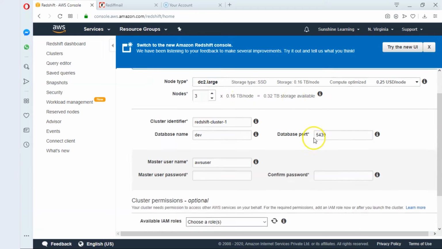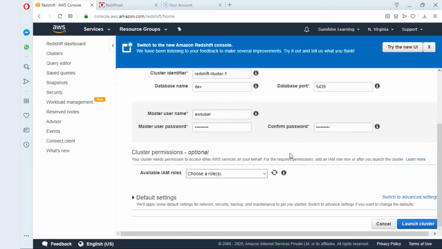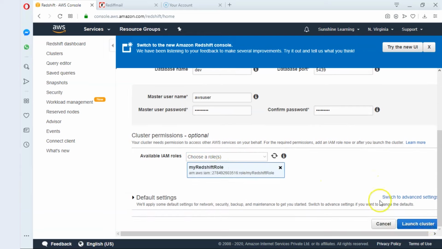Now here you have to define the master username and password for your Redshift cluster, and you have to follow the password instructions. So I would put a password for this cluster, and if it accepts, that means it does not give you any kind of warning. Otherwise it is going to tell you that you have to use ASCII characters and so on. And here you have to assign this cluster the role that we created recently. So in the available IAM roles, you just have to click on myRedshiftRole.